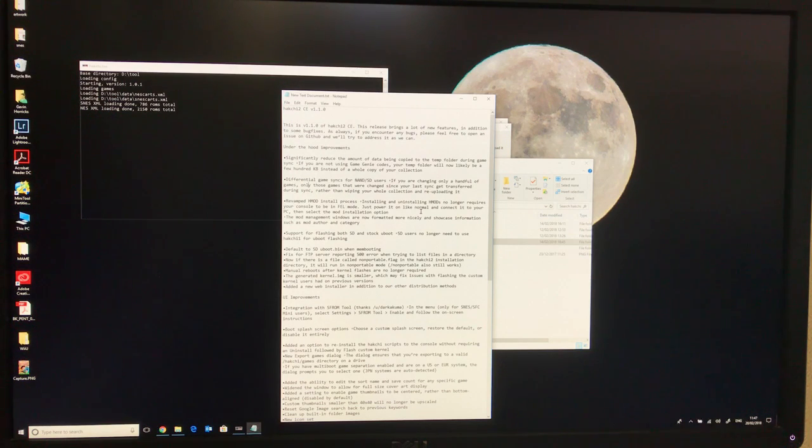It says the mod management windows are now formatted more nicely and showcase information such as author and category. Hopefully we're going to take a look at that as well. Support for flashing both SD and stock U-boot. SD users no longer need to use Hakchi 1 for U-boot flashing.